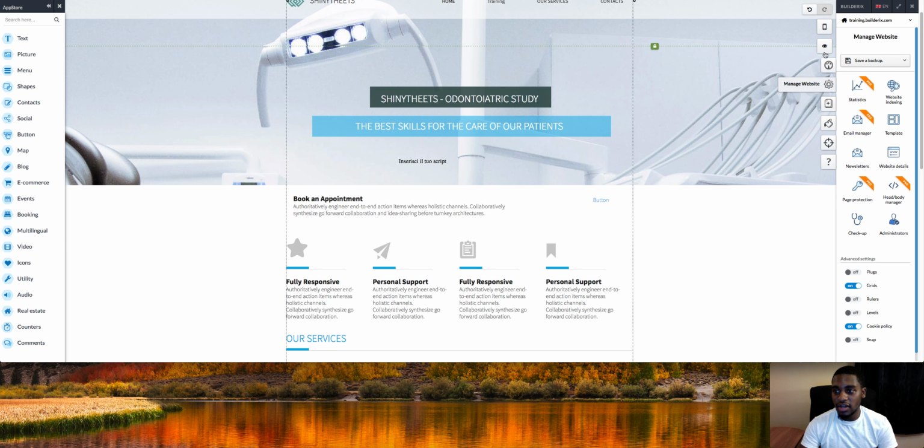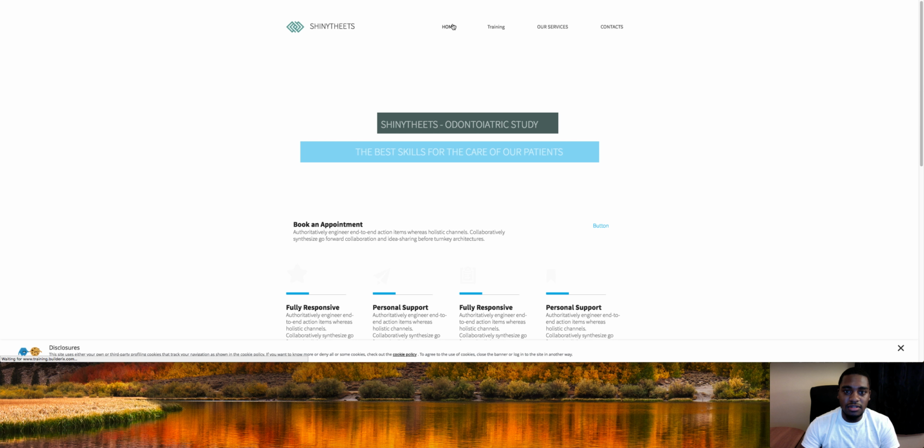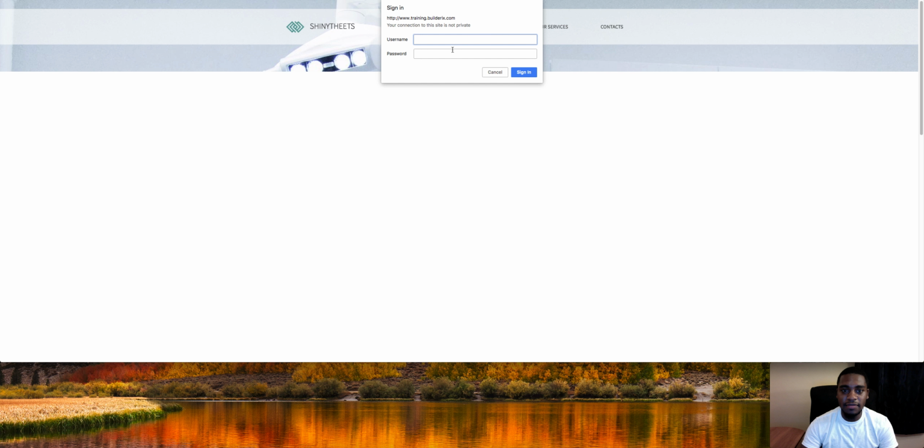And whenever someone tries to get into these sites here, so let's just do this, right? If they click training, it won't even let them access anything. So they have to have a username and password. Boom. And it's literally just that simple, guys.